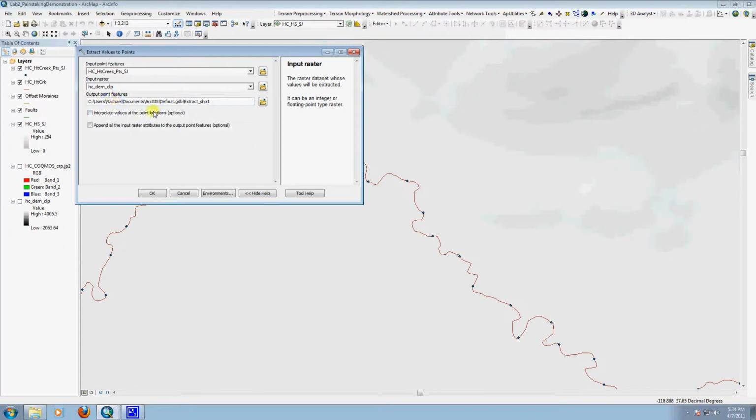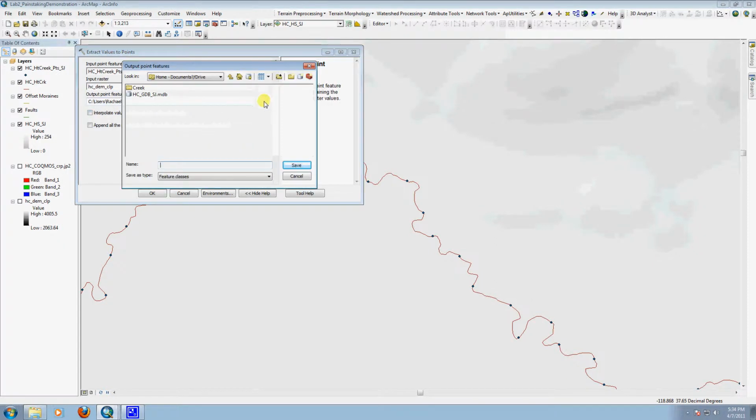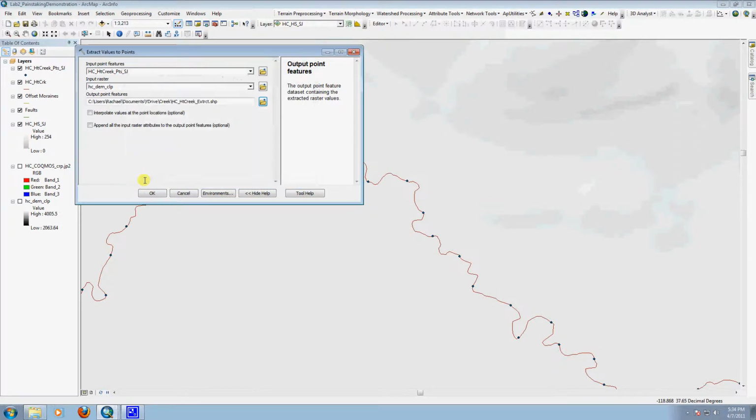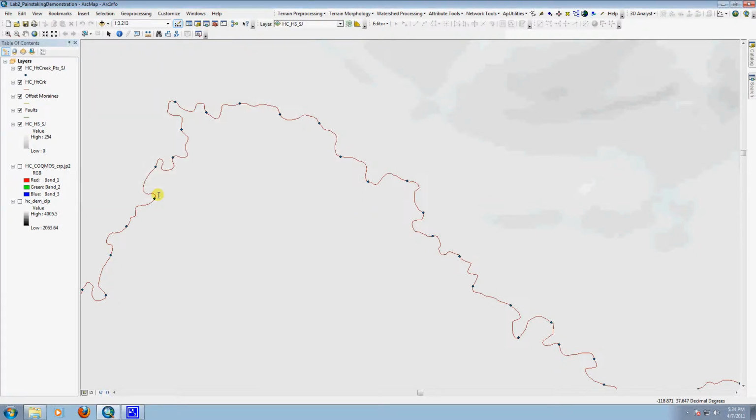The place we want to save that is not the default location. Instead, I'm going to save that to my creek folder, and I'm going to call it HC Hot Creek Extract. Okay, let's go. Thinking. We'll know it's done thinking because we'll see something show up in our layers palette here.